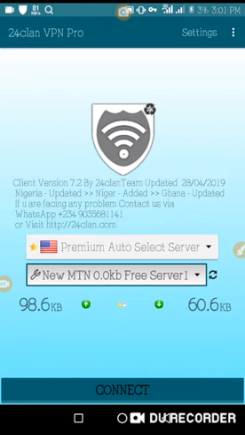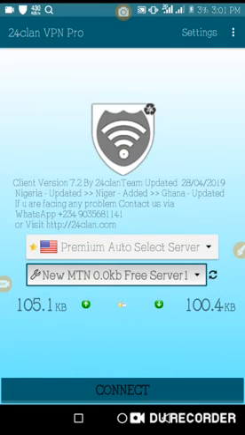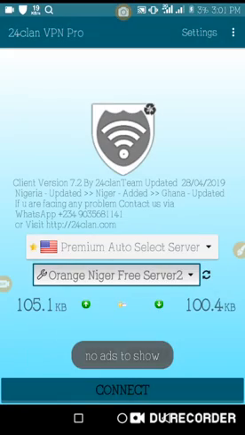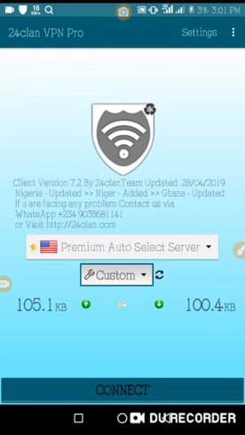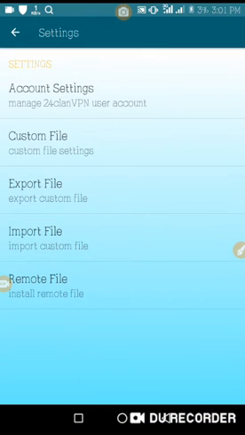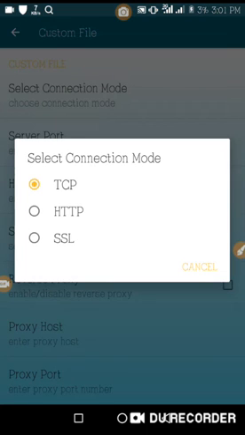So apart from this tweak, we can also use custom. That one we have to set ourselves. Then we'll go to settings, then tap on custom file. So for Nigeria, that's what I'm doing right now.